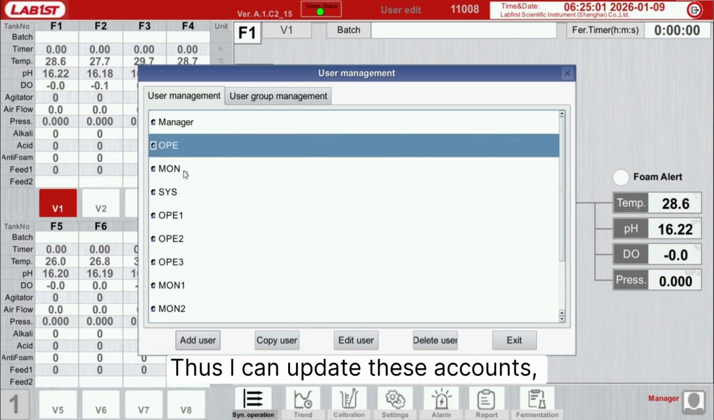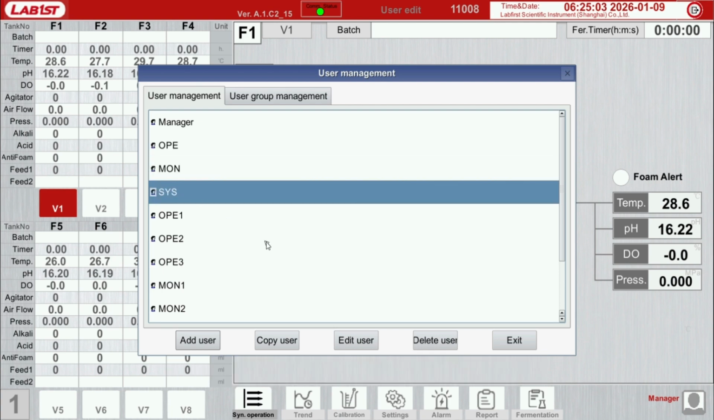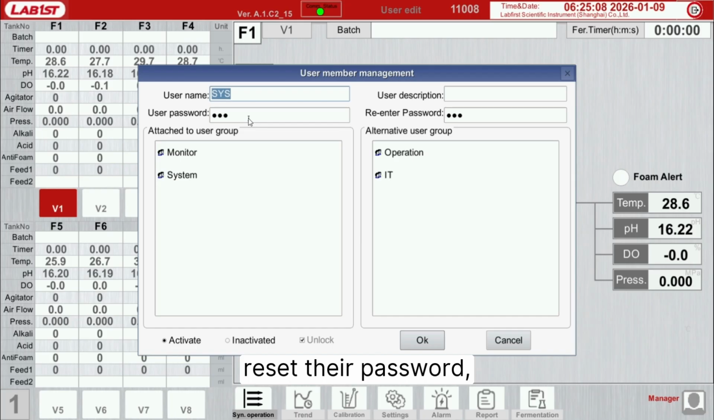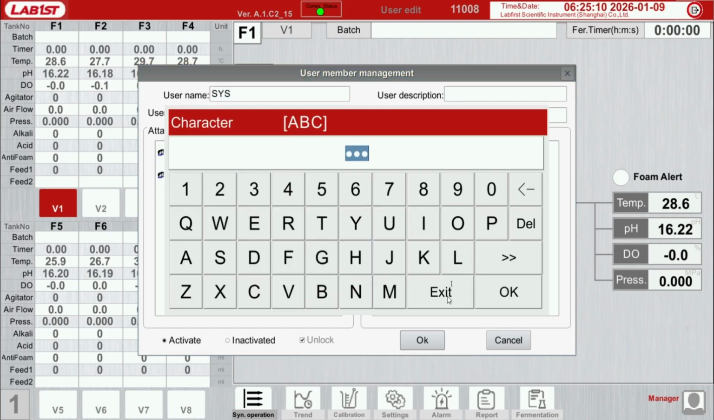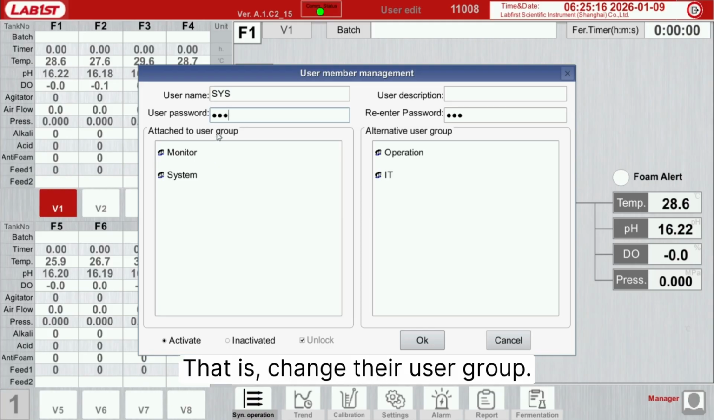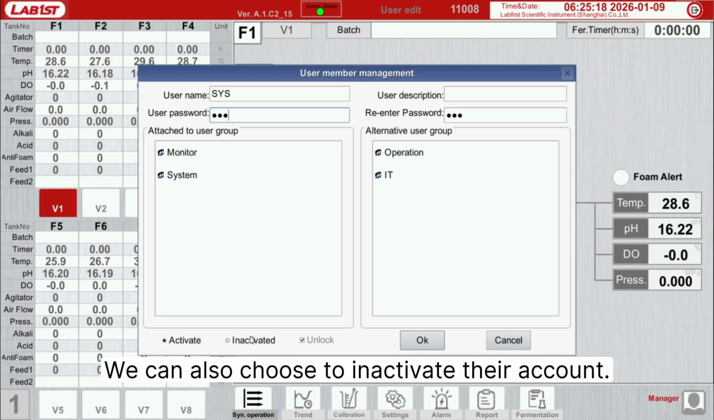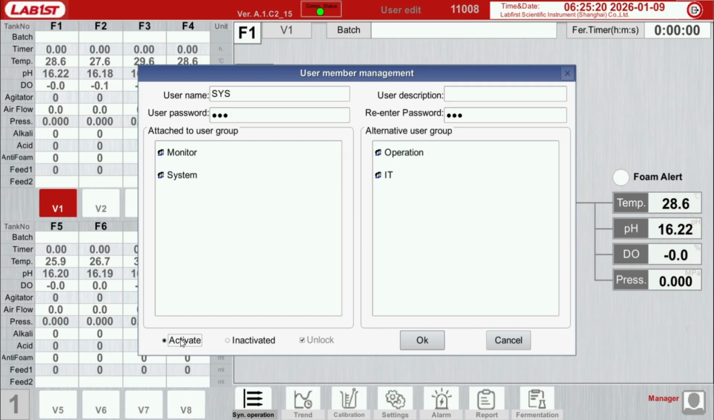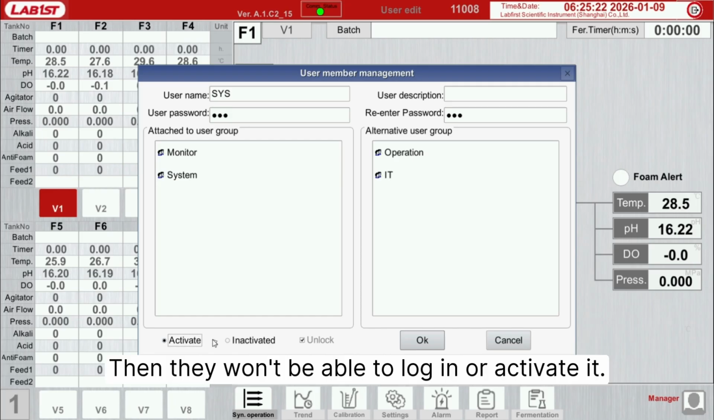Thus, I can update these accounts. Reset their password, or change their permissions. That is, change their user group. We can also choose to inactivate their account. Then they won't be able to log in or activate it.